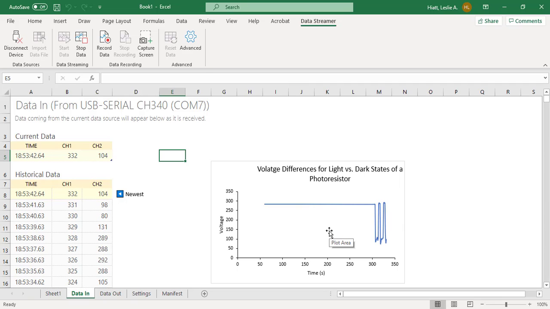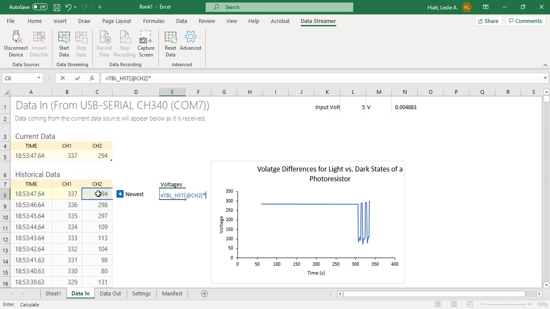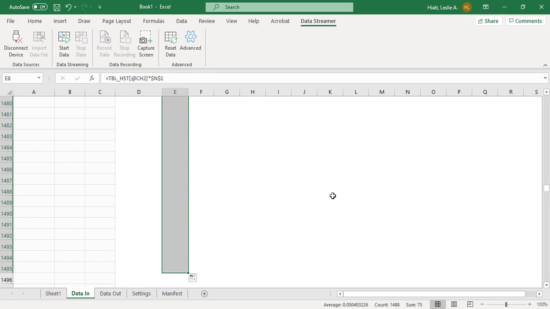You can also, if you wanted to, make your separate column next to channel 2. And so maybe that this channel is going to be my voltage instead of my light values. So equals that value times my conversion factor. And then drag that down. The important thing is I need to drag it down for a very long time, or else it will not automatically populate it. So I dragged it down for a long time.